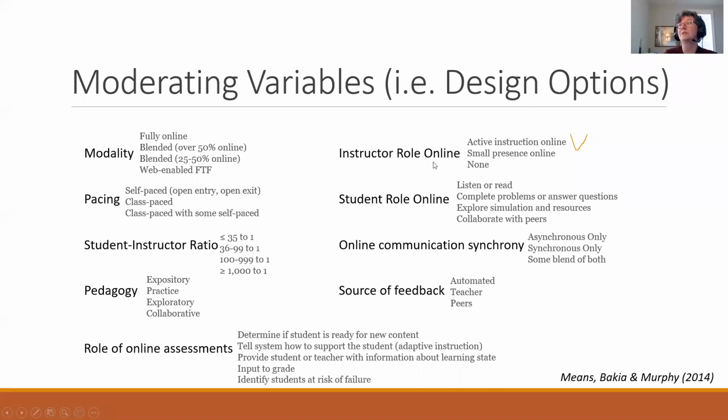Where we're going to focus some of our time coming up is really the instructor role online and the student role online. In particular, how present and interactive is the instructor, and how present and interactive are students with each other. This turns out to be a significant factor in the effectiveness in online and blended.